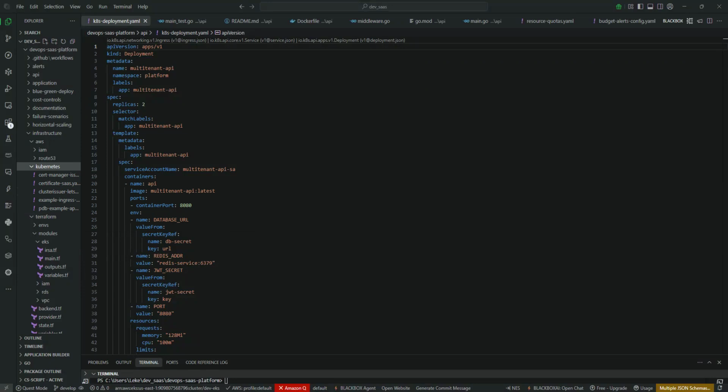I'll be walking you through the Kubernetes GitOps setup, where I have the base configuration for GitOps.